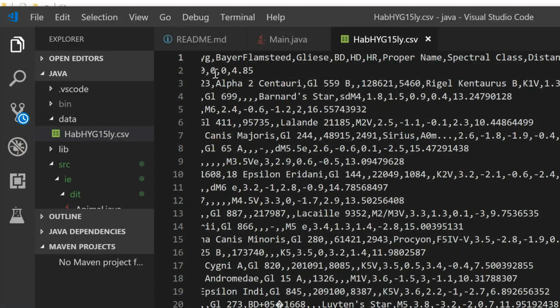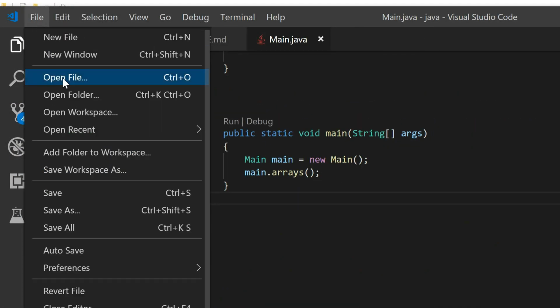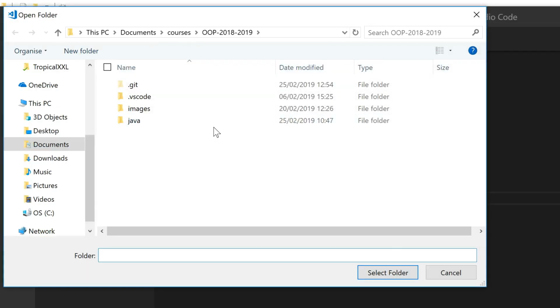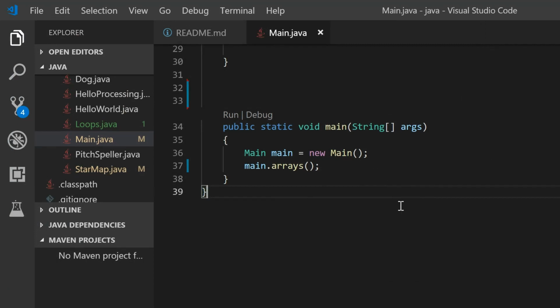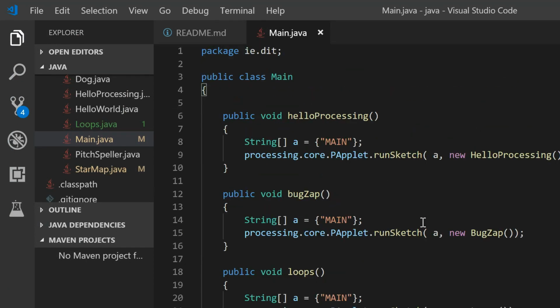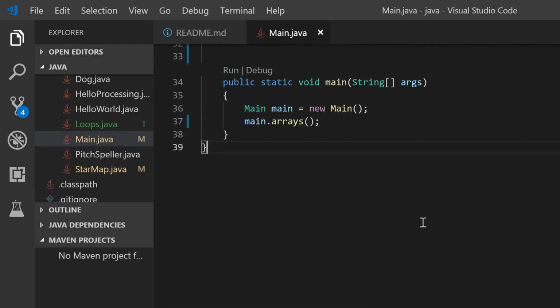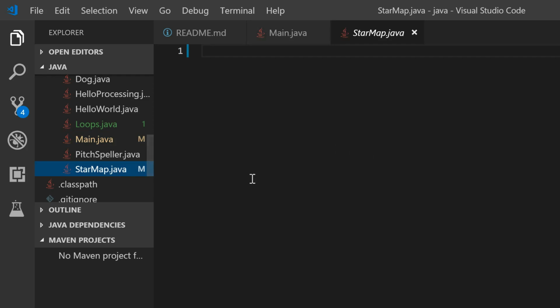So I'm going to go over to Visual Studio Code here. Just to show you, I'm going to go File, Open Folder, and then select that Java folder. Once you select that Java folder, Visual Studio Code then knows that this is a Java project and is able to compile this Java code for us and debug in Visual Studio Code. And there's StarMap.java. All right, so let's start putting some code into StarMap.java.